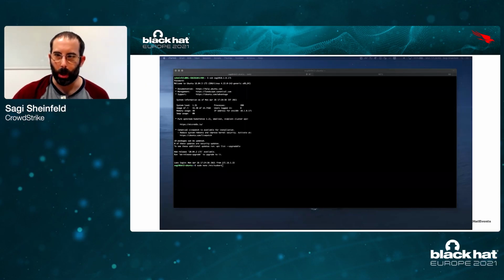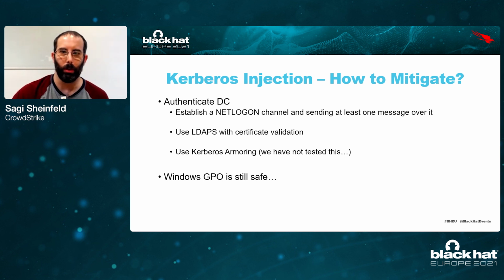Okay, so how can this attack be mitigated? When an application ingests data from the DC, you must verify the DC identity first. The verification can be done either by establishing a network session and sending at least one message over it, or by using LDAP with certificate validation. Another option is to use Kerberos Armoring, but we haven't tested it yet. As a side note, Windows GPO is still safe, since the GPO client does not pull any GPO unless there is an active network session against the chosen DC.